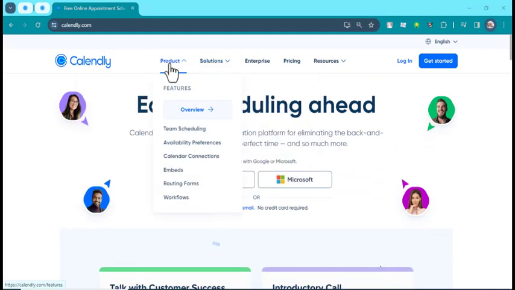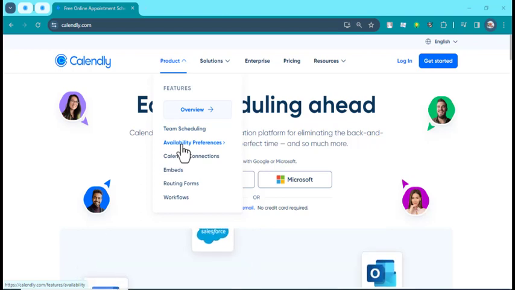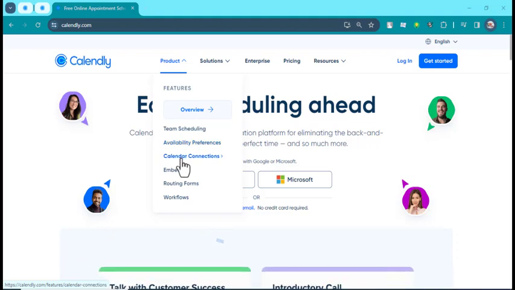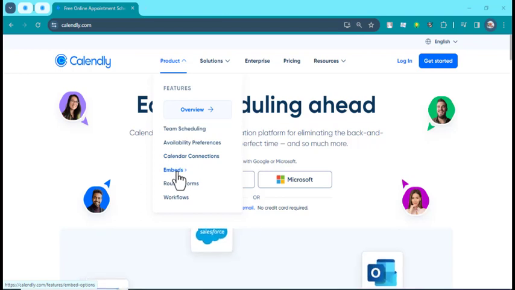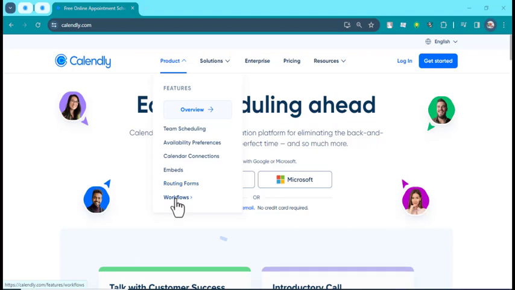Product, team scheduling. Schedule meetings for multiple people with ease. Availability preferences. Set your availability and let Calendly find times that work for everyone. Calendar connections. Sync Calendly with your calendar to avoid conflicts. Embeds. Add Calendly links to your website or email signature. Routing forms. Collect information from meeting attendees before the meeting starts. Workflows. Automate tasks related to scheduling meetings.